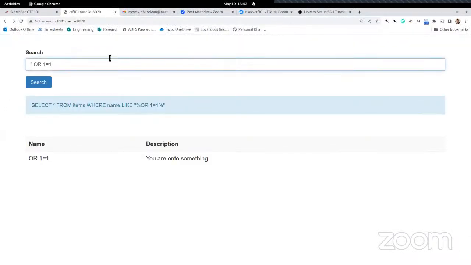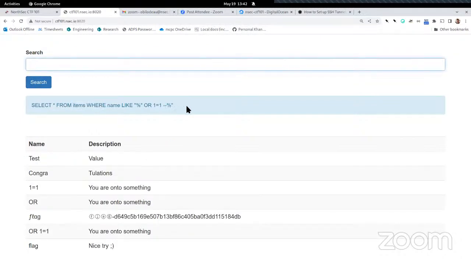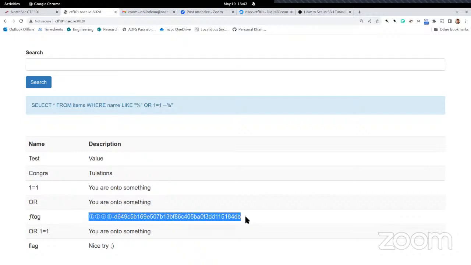Oops. Boom, we've got our flag right here. And so the value was flag, but written with fancy Unicode letters. And we have a flag with our flag.